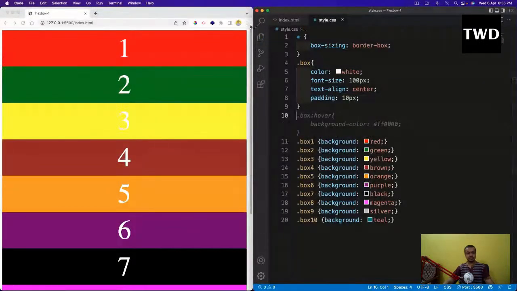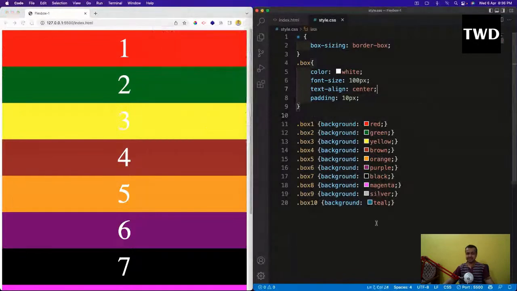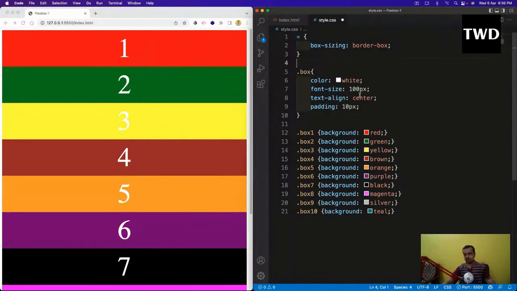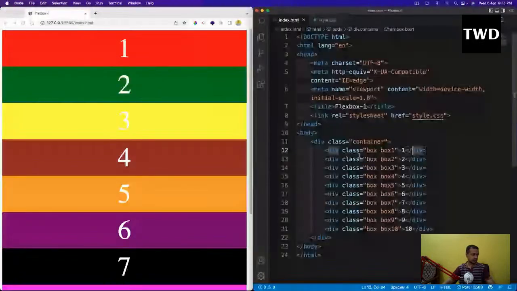Some basic styles we are going to have here. This is not actually Flexbox, just basic styles. Box sizing, border box: this we already learned. We should always give this, so in bigger projects we always give box sizing, border box. Then we have a box with white color, some font, text align set, and padding. Box 1, box 2, box 3 through box 10 are of different colors. This is not yet Flexbox, so they're by default divs, and every div comes in its own row.